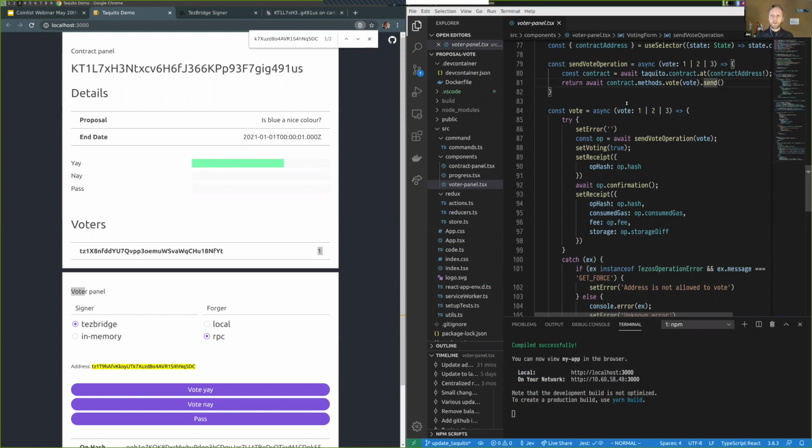Now, the send method returns an operation. So we have this op handle here, and the op handle has a method called confirmation, which returns a promise. That promise will resolve when the operation has been included into the blockchain. By default, it'll wait for 1 block. So as soon as it sees the operation on the blockchain, it actually monitors the head blocks in Tezos. As soon as it sees that operation, that promise will resolve.